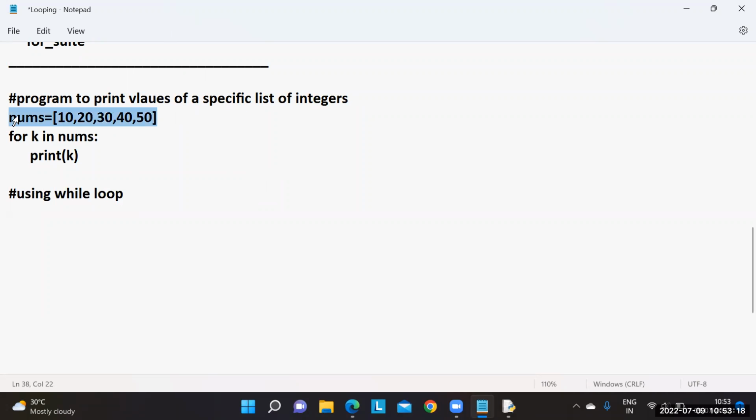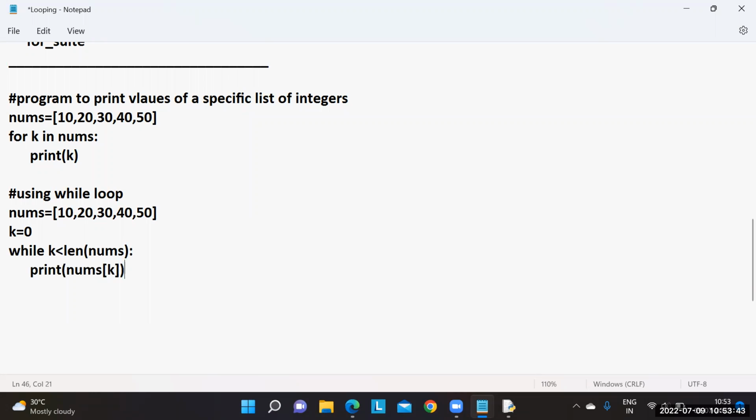I will rewrite this code. You analyze the code, guys. Analysis is very important, right? K is initially 0. I take K as 0. While K is less than length of NUMS, I will print. Which element do I need to print, guys? NUMS of K, the element at the kth position. Then simply K equal to K plus 1. This is the logic, guys.